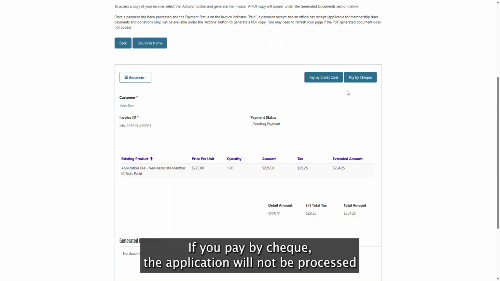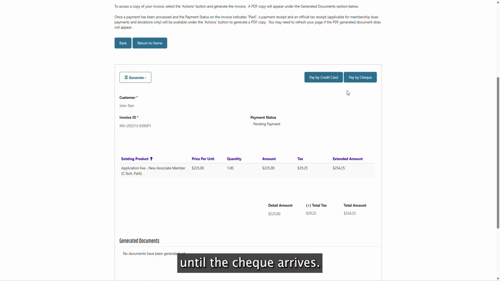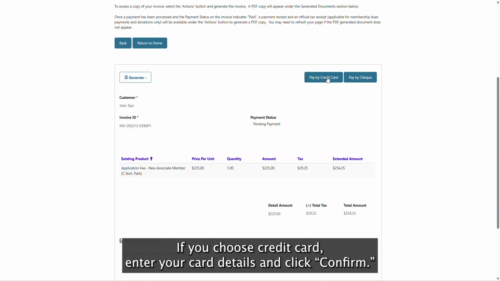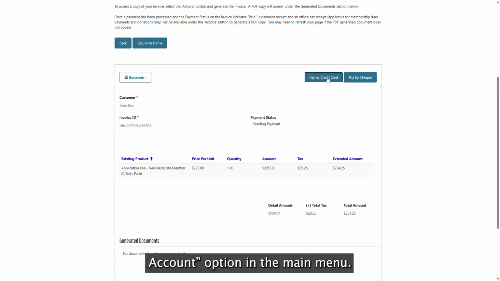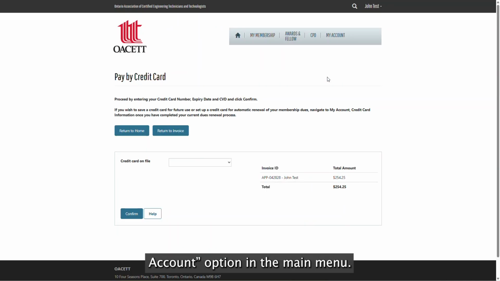If you pay by check, the application will not be processed until the check arrives and is processed here. Credit card payments are immediate. Click the option that's right for you. If you choose credit card, enter your card details and click confirm. Once you've made payment, you can access a receipt through the My Account option in the main menu.